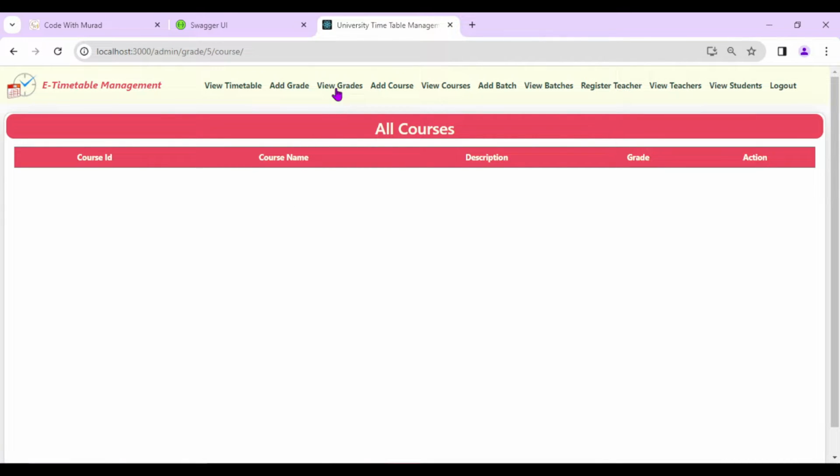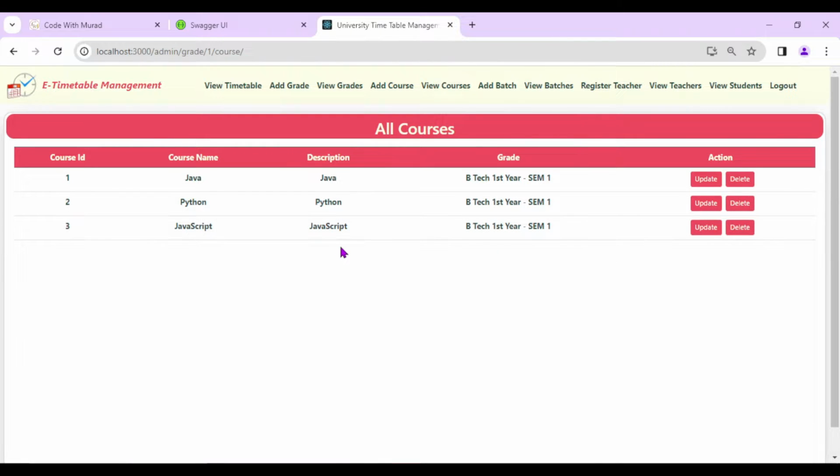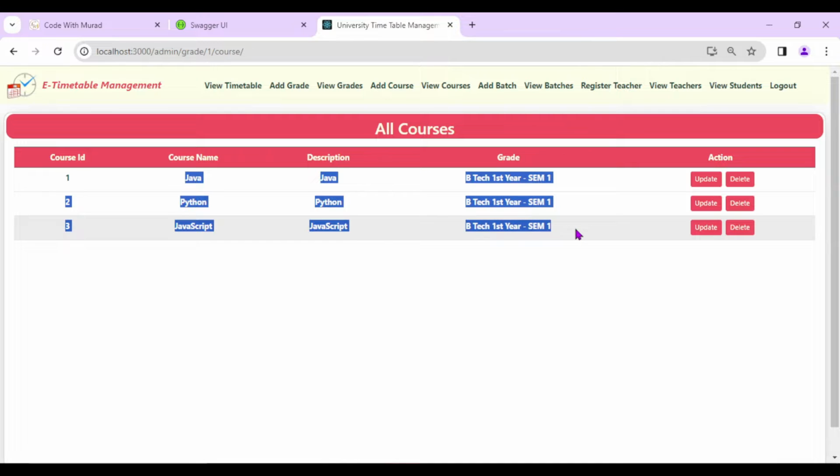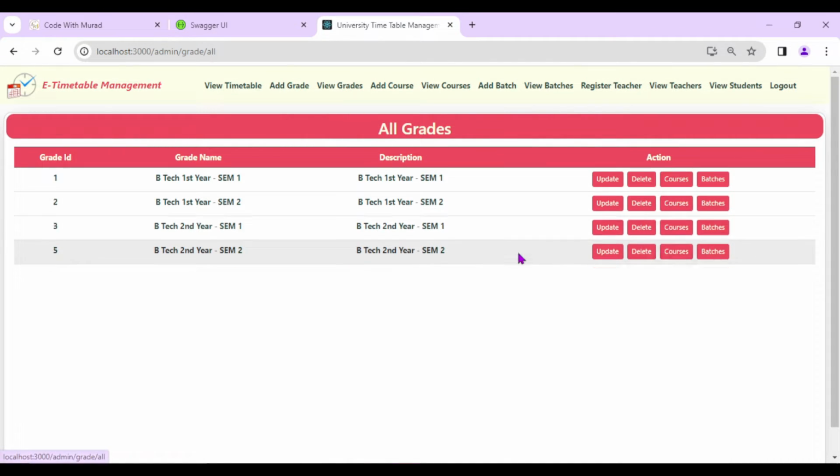So what I will do, I'll click on the grades and I will see the courses present in the BTech first year sem 1. Here we can see for the BTech first year sem 1 there are 3 courses I have added. Course, then batches also in the similar way.